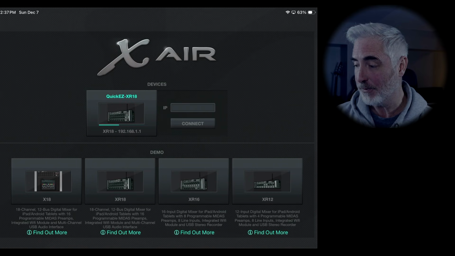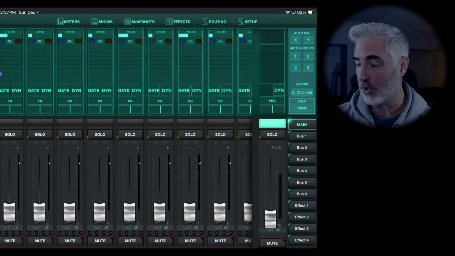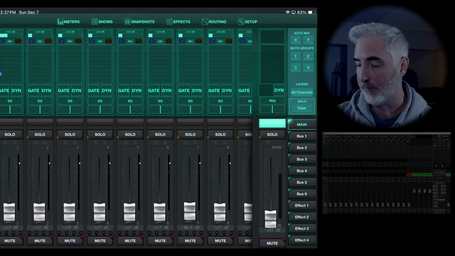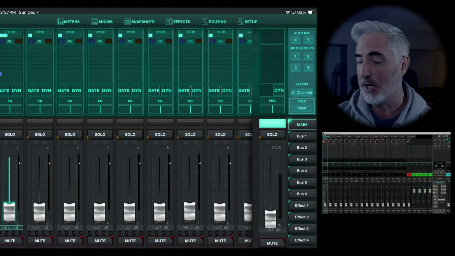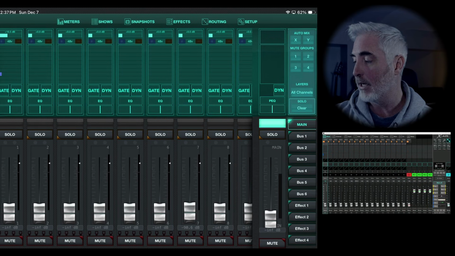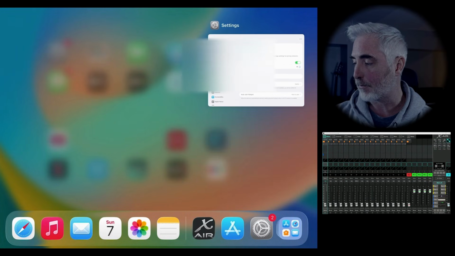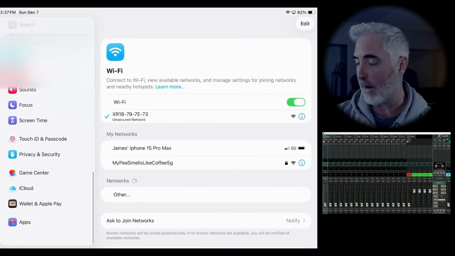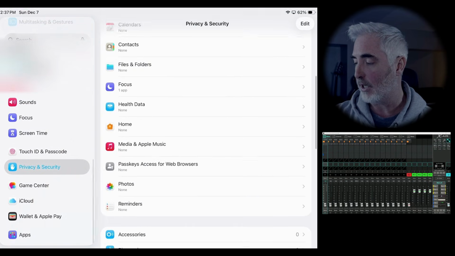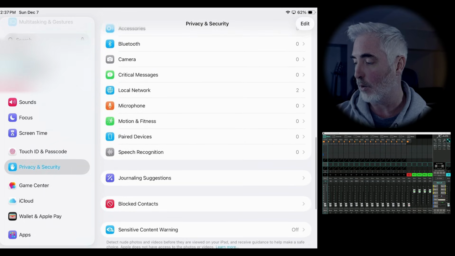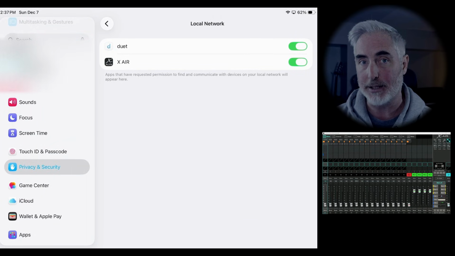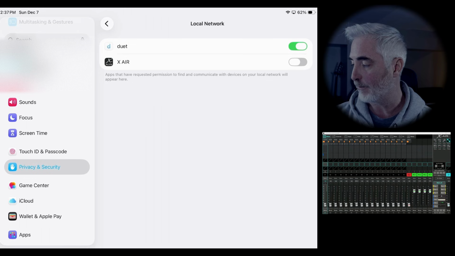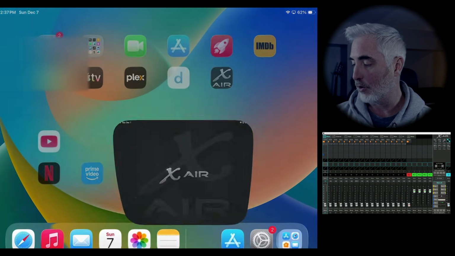So I'm going to click allow, and I should be able to go into the mixer, and I should be able to move stuff. You won't see it moving on the desktop software. I'll just show you that right now because it's not on the same network. So let's close the app. Let's go look at our privacy and security and our local network. And there is the Xair. Let's turn that off. Try to launch the app.